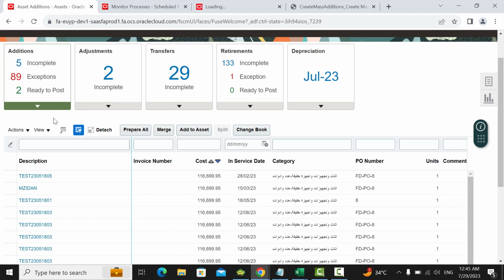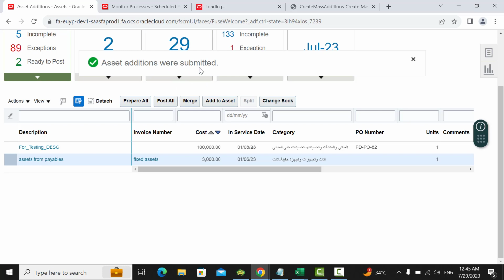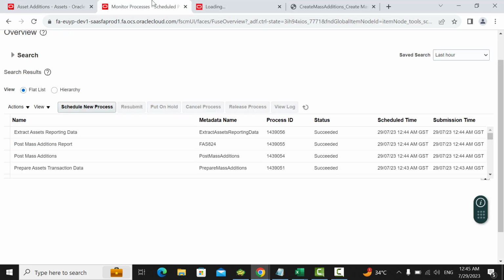So also you have to change the type or the key from new to post. Now it's ready to post here. You can post all from here. I will try to post. There is one asset addition submitted. So again I will check it here. It's already.